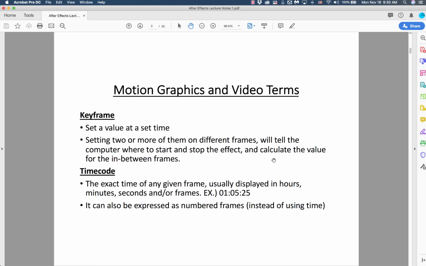Now, some motion graphics and video terms that you'll hear me saying as I make the videos: keyframes. That's one of the important items of After Effects, keyframing. Okay, and I'll let you folks read through this on your own. Time code, which basically shows the length of time that the video is and where along in the video you folks are working.